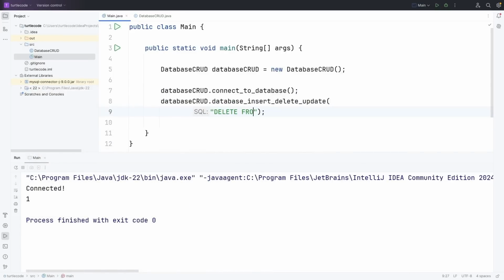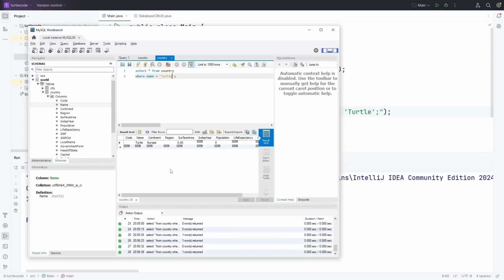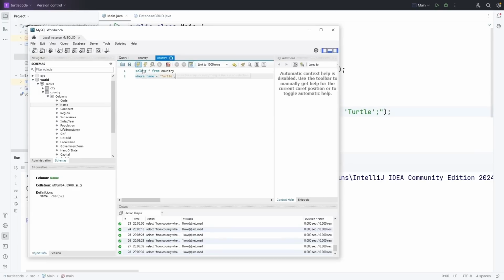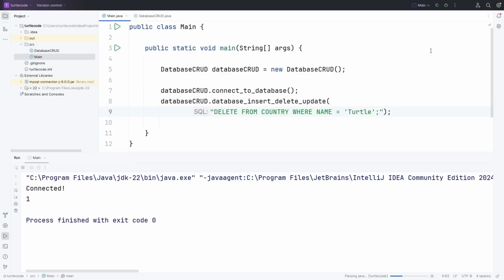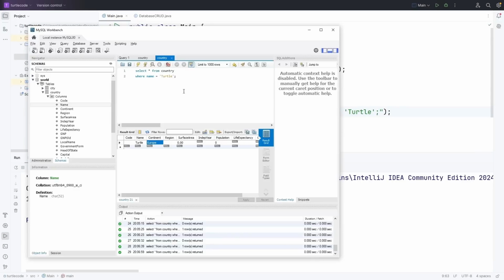Now I will run the delete query. I will delete the name data of turtle. The delete operation has been completed successfully.